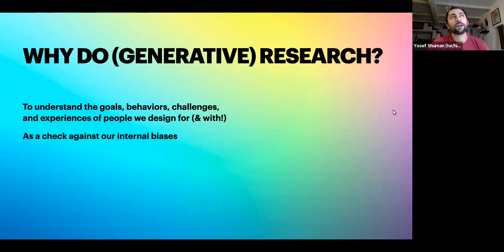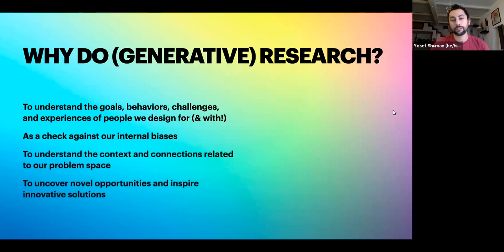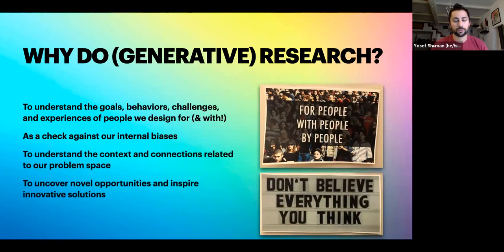Why do we do this? We call this generative as opposed to evaluative research. Generative research is when you're trying to inspire yourself. Evaluative research is what you're going to be doing later, where you're testing a solution and learning what works and what doesn't work. So generative research you do to understand the goals, behaviors, and challenges and experiences of people that you design with, and hopefully, for and hopefully with.